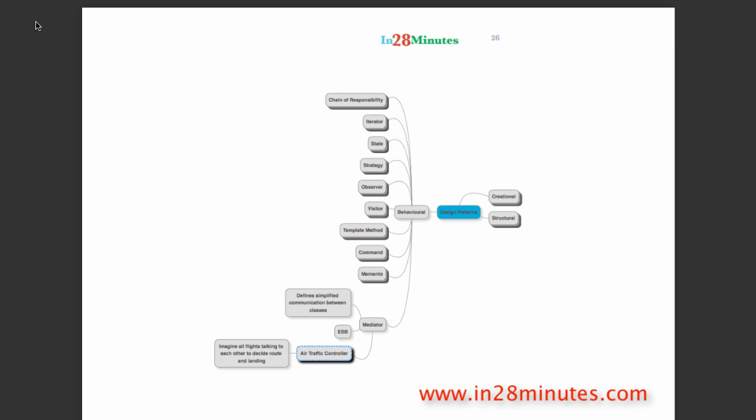A good example for me is an air traffic controller. You have all the flights flying a specific route, and the air traffic controller acts as the mediator. If a flight wants to change its path, it doesn't talk to another flight to check if it's going on a specific route. No, they talk to the air traffic controller. If I want to land, if I want to take off, all I need is to talk to the air traffic controller. The air traffic controller acts as the mediator, and they would make sure that everybody is safe for most of the time.